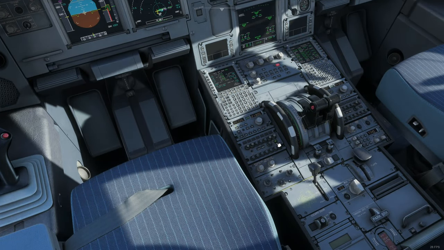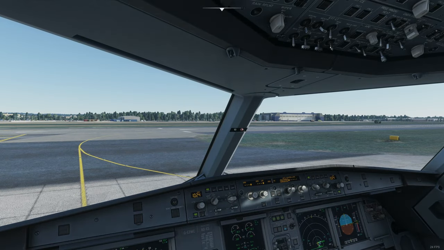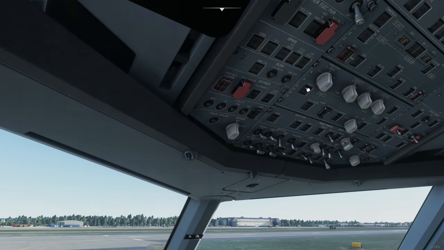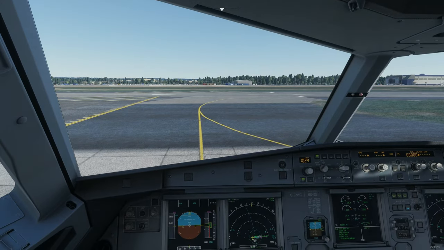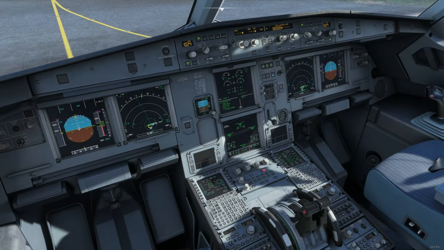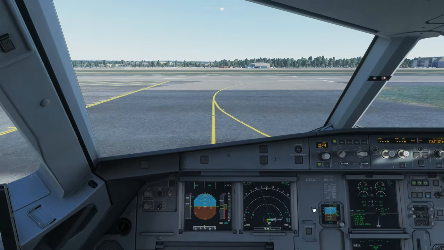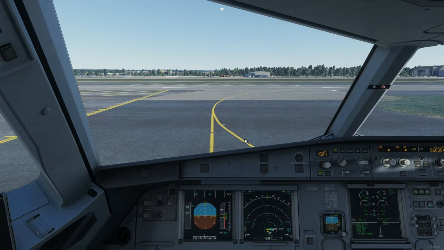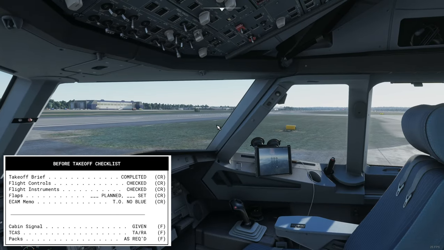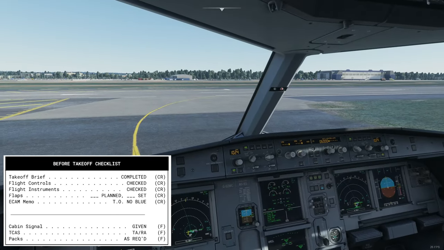Cabin crew, seats for departure. Tower, very good evening. EG 79 Victor Echo with you, 8 miles. EG 79 Victor Echo, Gatwick Tower, hello, continue approach 265. Continue approach, 79 Victor Echo. You load the line. Cabin signal given, TCAS TRA, packs are off. Take off moving 01.